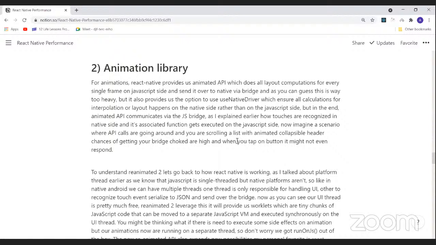As I explained earlier, how touches are recognized and handled in React Native. Now imagine a scenario where API calls are going around and you are scrolling a list with a collapsible header. Chances of getting the bridge choked are high. And when you tap one button, it might not even respond because the bridge is choked and it can't respond to anything now.